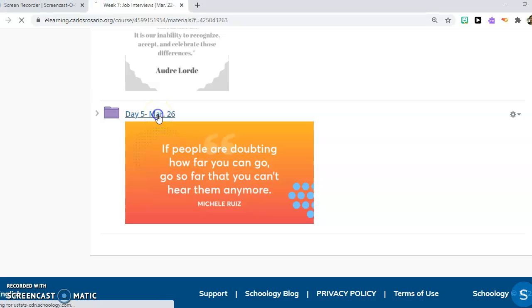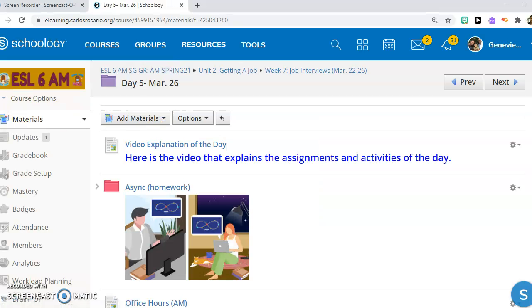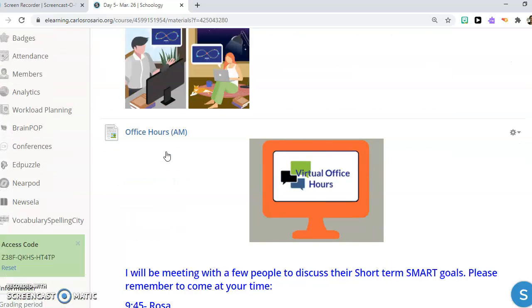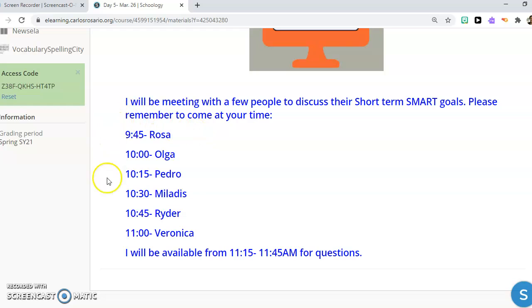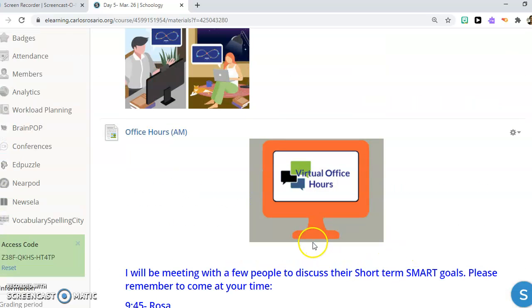Let's see what we have to do for today. It is Friday. That means it's an async day. We will not meet on Zoom as a class. However, I do have office hours and I will be meeting with these people at these designated times to talk about their short-term SMART goals. Okay? So I will meet with each of these people at their designated time to talk about their short-term SMART goals. However, I will be available from 11:15 to 11:45 if you have questions about anything.